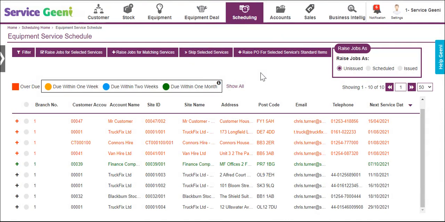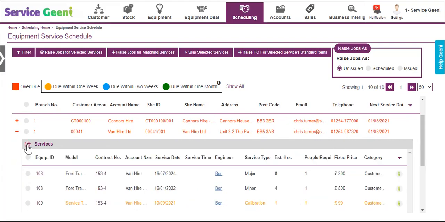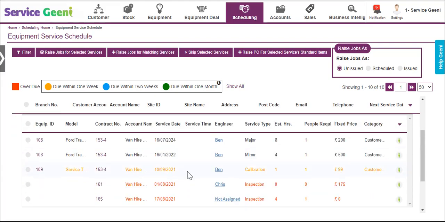Before we raise any jobs, we need to understand the additional information that can be found in the nested grids for each of your customers' service schedules. You will notice that you don't have the action tray visible for each of the lines listed. To view and edit any of the service schedules, use the plus icon to expand the nested grid. Here you can view and edit all the services that are due for the customer, with each equipment or site service having its own line.